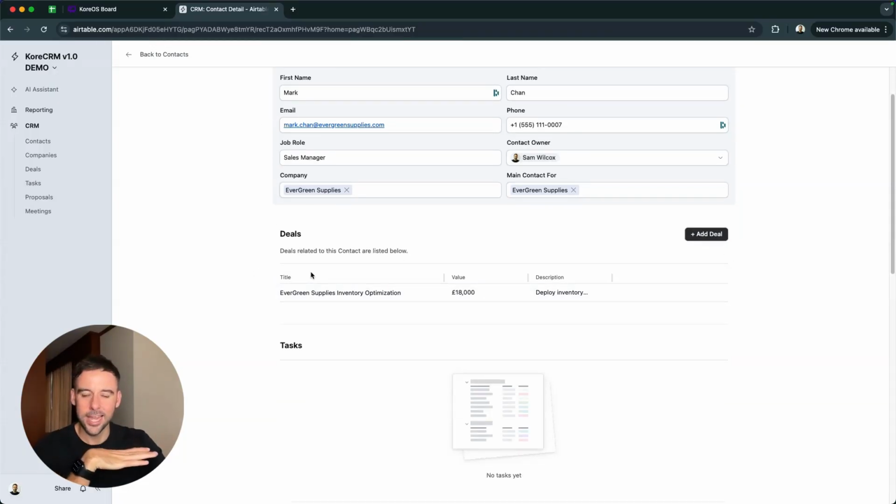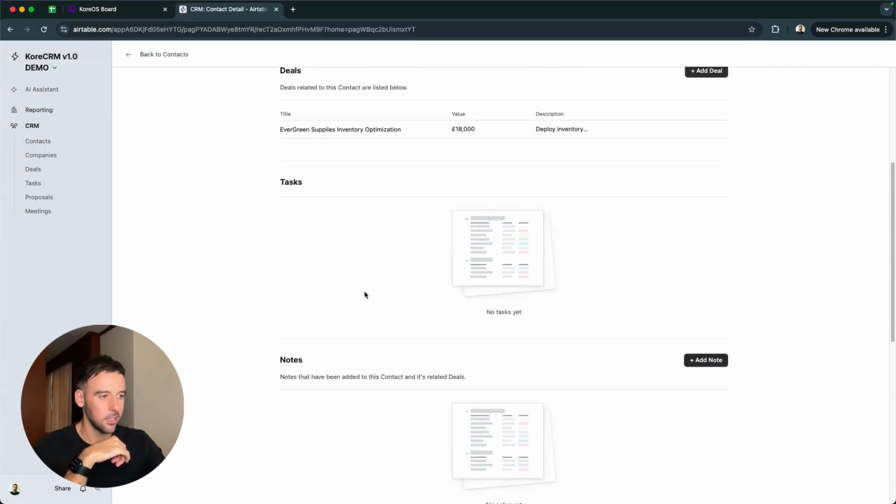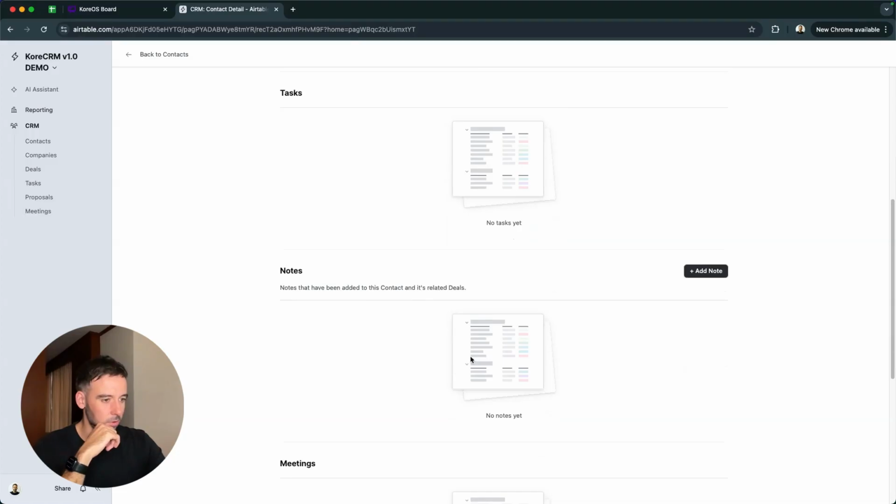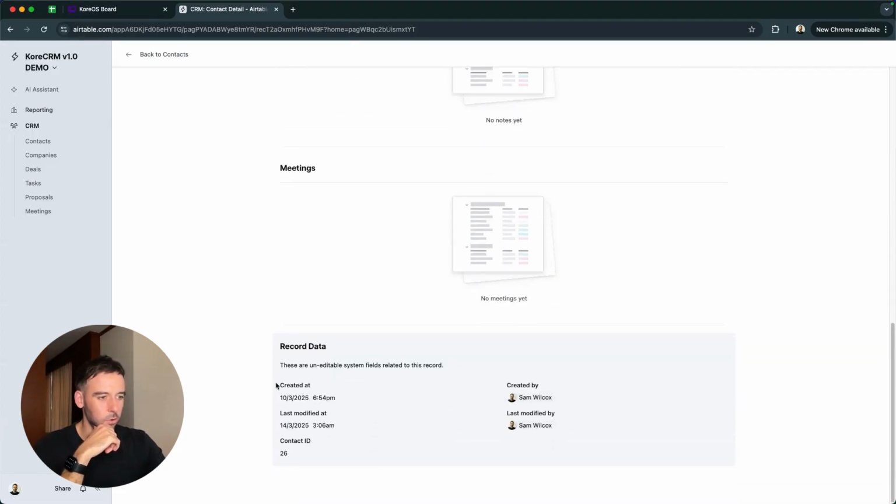Then we've got some related records, right? So we've got any related deals to this contact. If there's any tasks that are related here, we got notes that are related here. We got meetings and we've got record data.